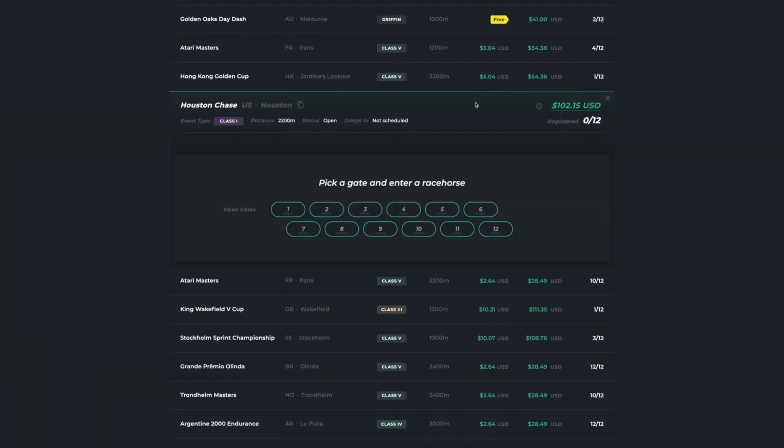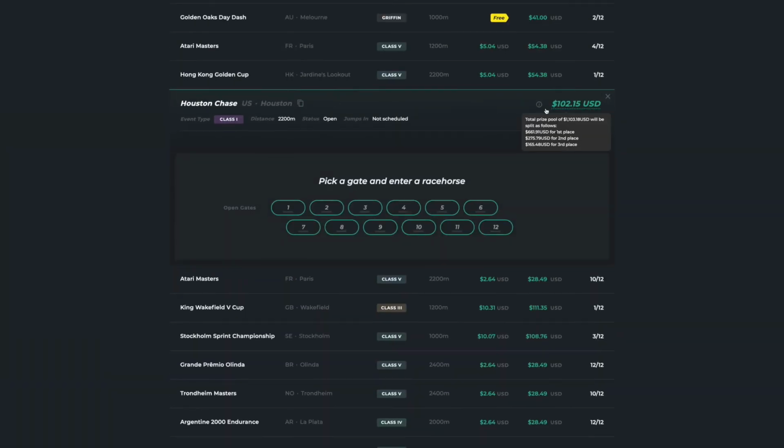Up top here we look at $100 in, which again is still not too bad. But your prize pool is, if you win this race, you're at $600. That $600 can go straight to buying a new horse. And with this, I recommend, I'll leave the link in the description.